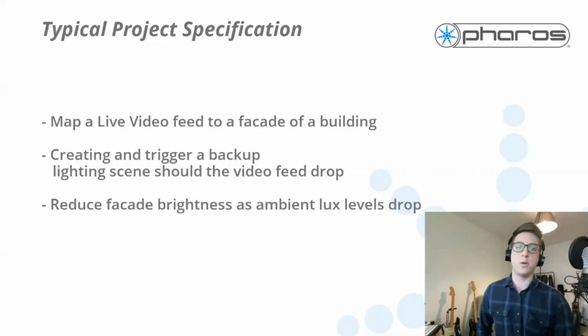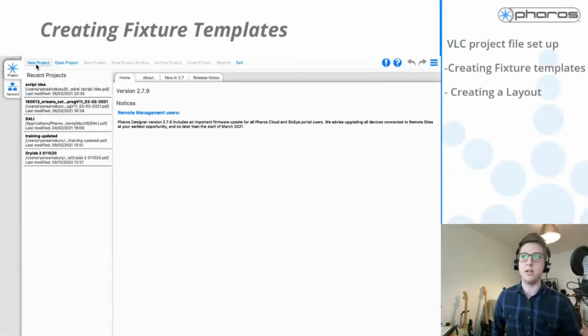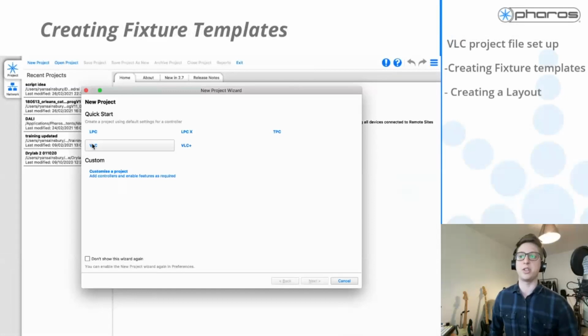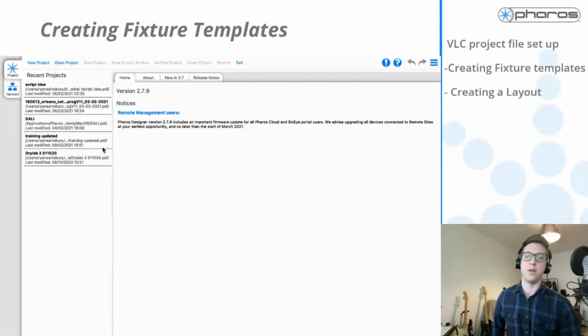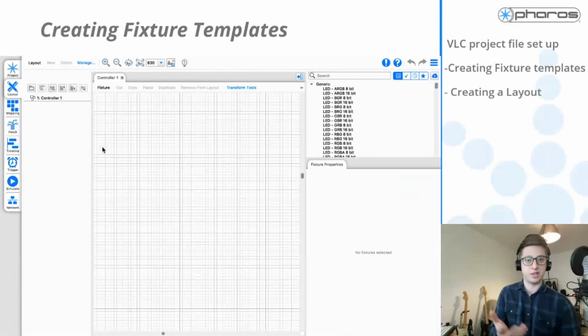So the first thing that we're going to look at doing today, just starting off with a very basic project file: when you open up Designer, hit new project as always, and then just go ahead and select the controller you want to work with, in this case, a VLC. As soon as you do that, you'll be presented with the VLC layout.